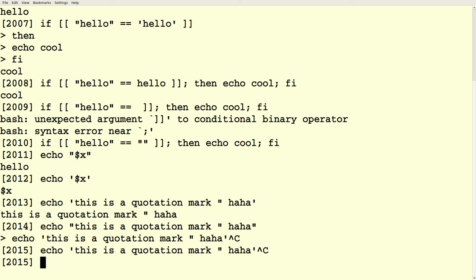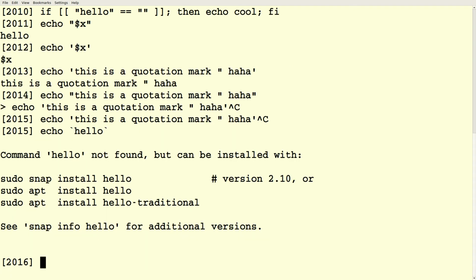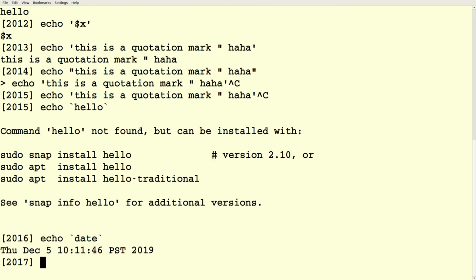All right, back quotes are totally different. If I try to echo back quote hello, I get all kinds of weird back talk, right? So back quotes are basically saying execute a command and then use whatever standard out was from that command in place of this back quote. So if I echo back quote date, it's as if I had said echo Thursday, December 5th, blah, blah, blah.